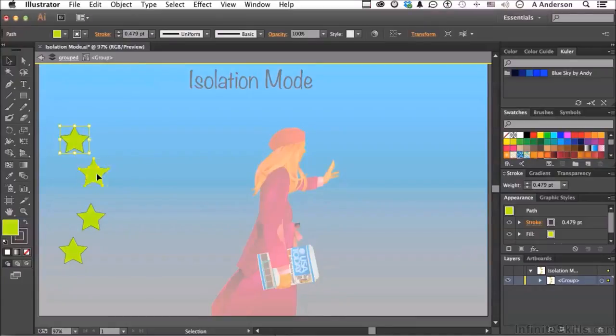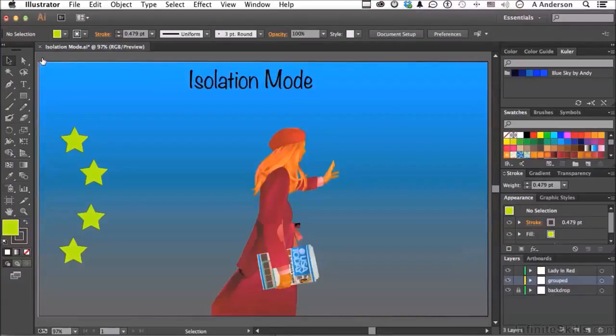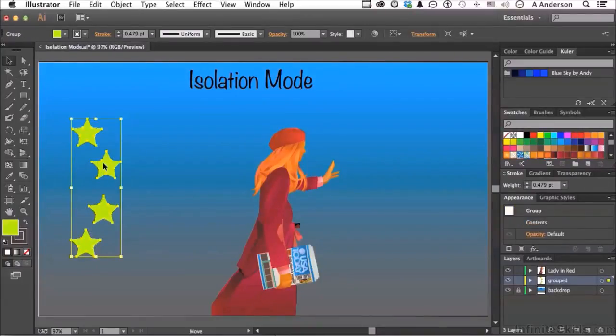If I double click again on one of the stars, notice what happens. Everything grays out except that one star, which gives me complete control just on that one star. Now, if I come back out here and click, we can back down the breadcrumb trail until we get all the way out, or you can press the escape key, and basically they are still in a group.